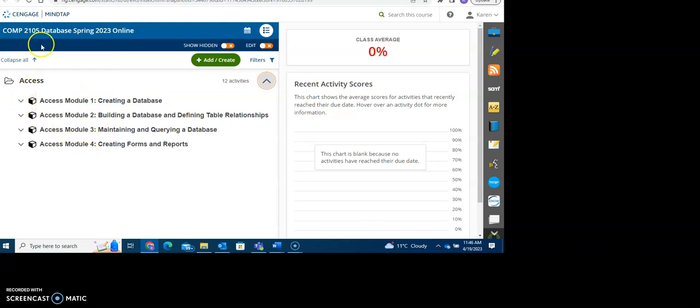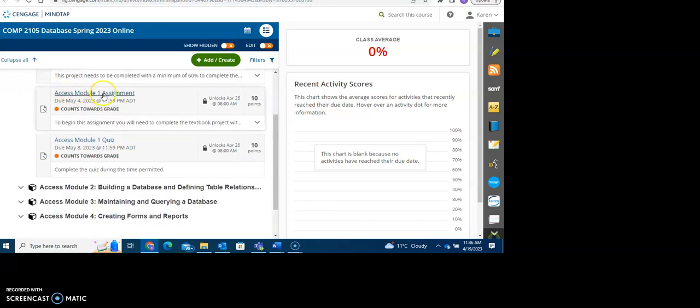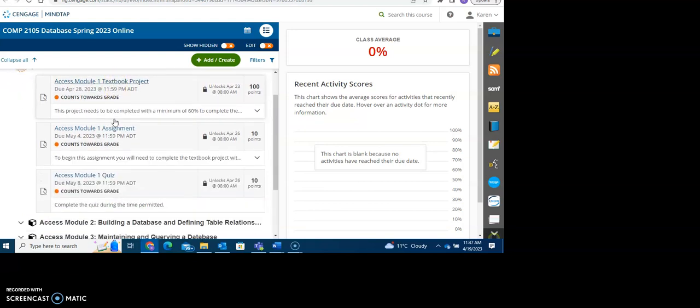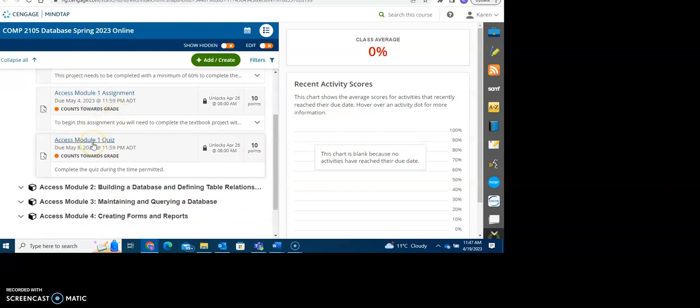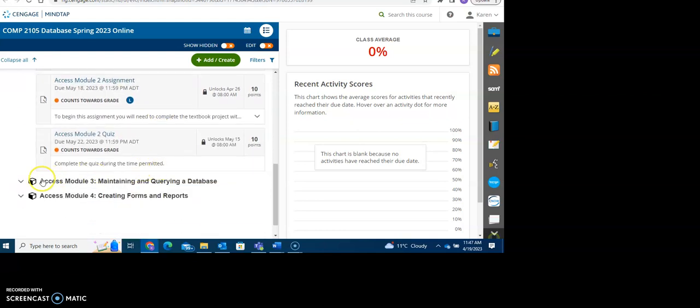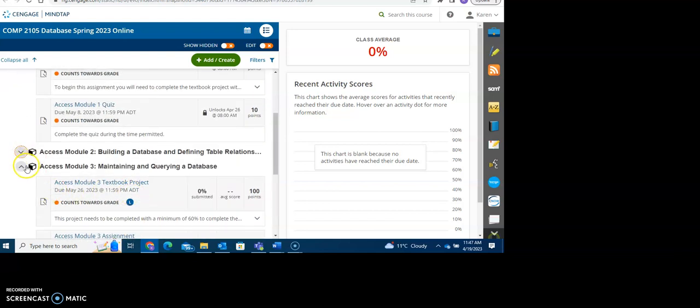Under each module, you'll see the same layout. There'll be the textbook project, which is done first. There'll be the access module assignment, which is after you finish the project, the training in the textbook. You will then move on to the assignment, which will mirror some of the activity that you did in the project prior to. And then the third piece is a quiz. And all 4, you will notice, have the same layout. So you'll be doing the same thing each module.